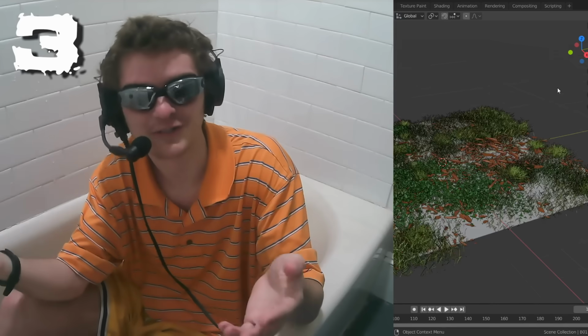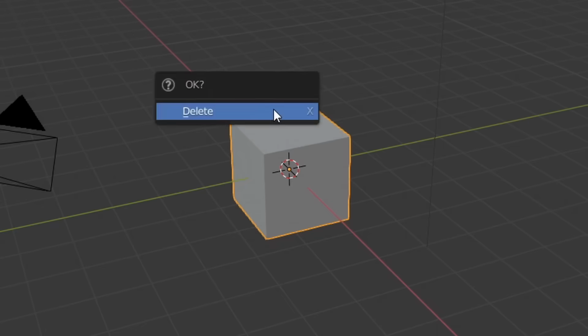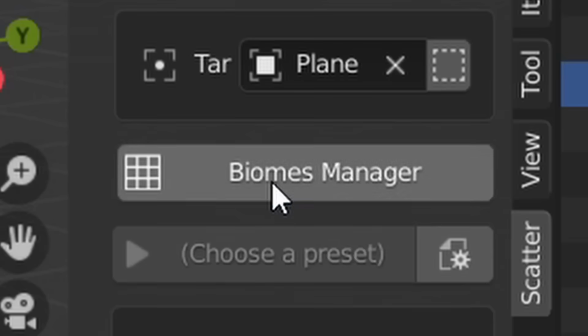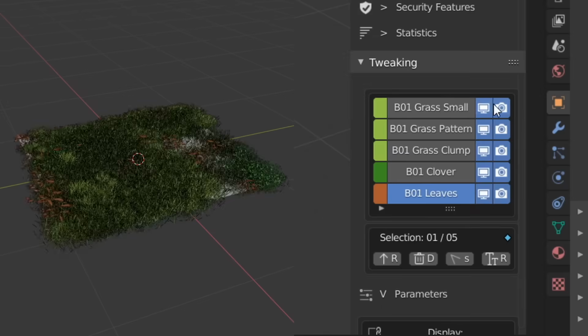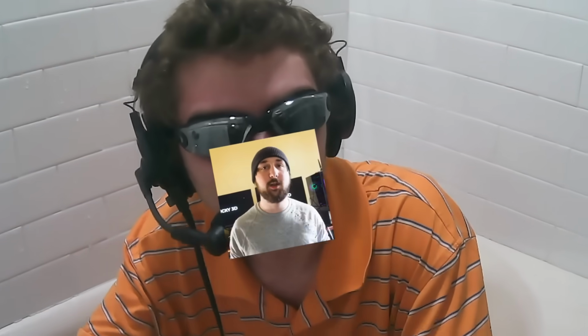And the third method is also going to be using the scatter add-on, although this time we've reduced the process to a couple clicks, which is much faster than the 1,000 steps needed for the original method. And I think we're going to call this one really how's it going fast.